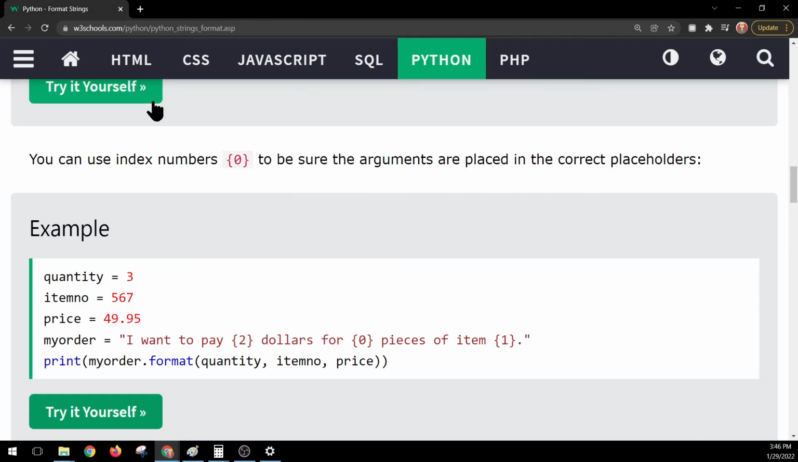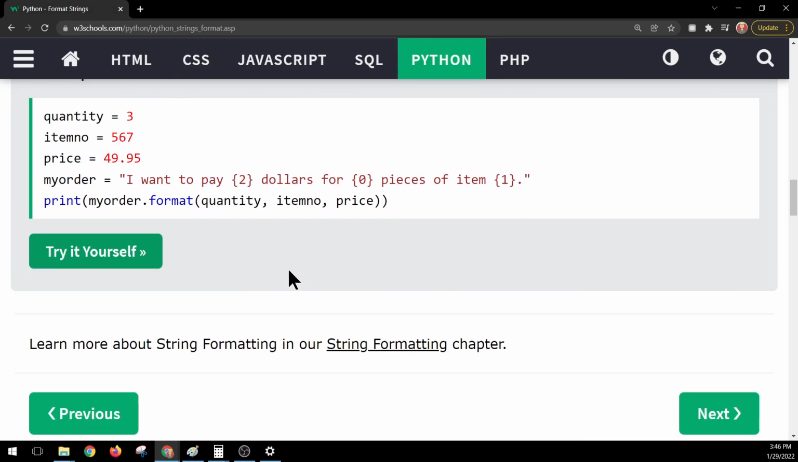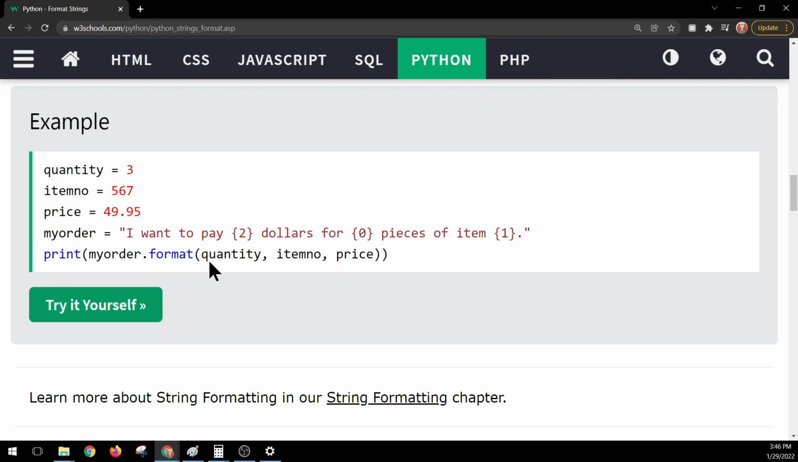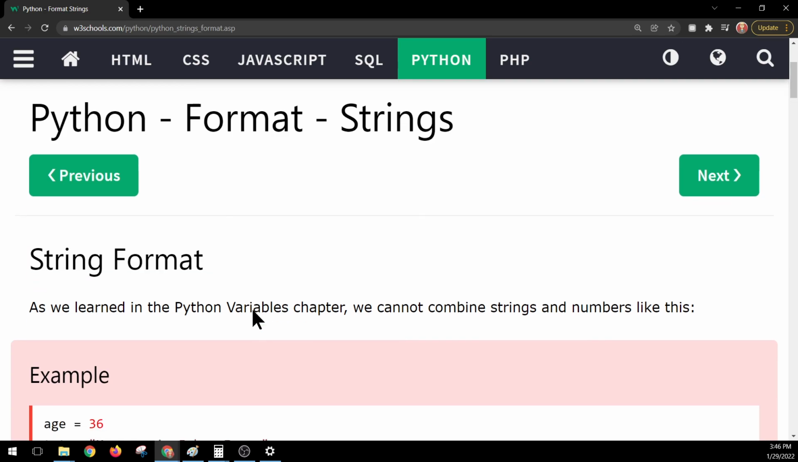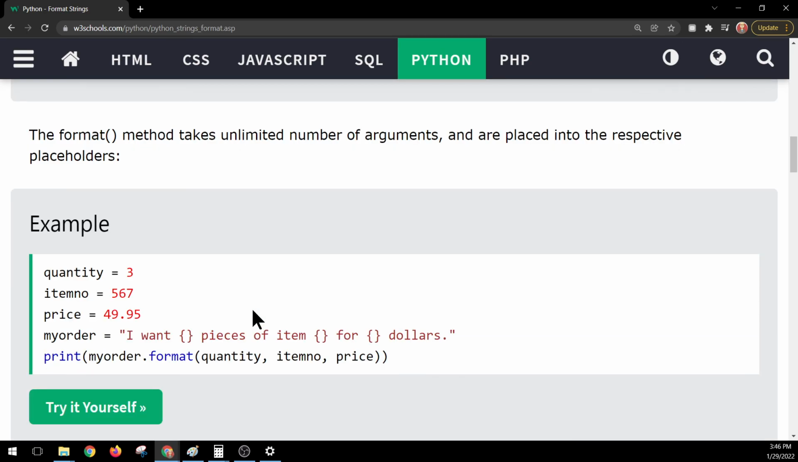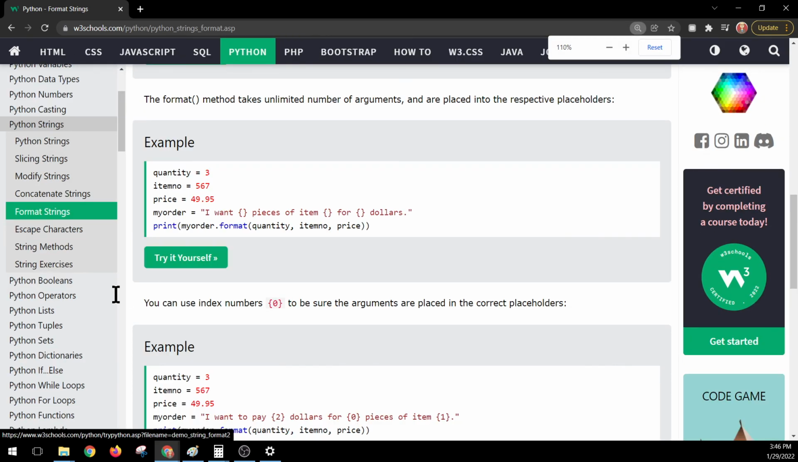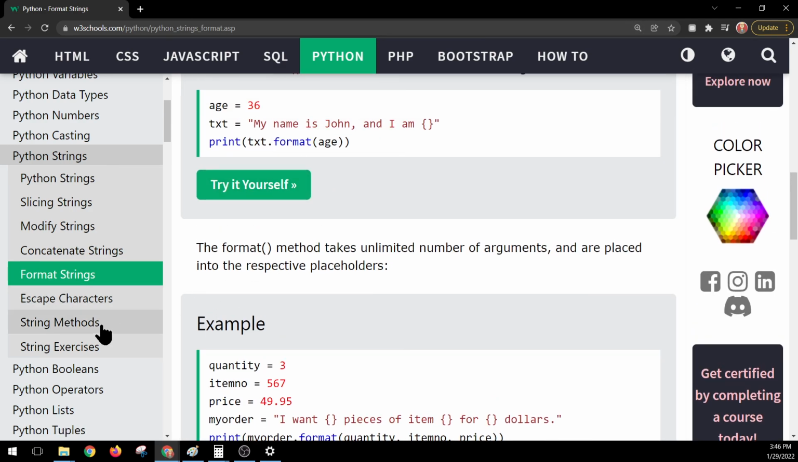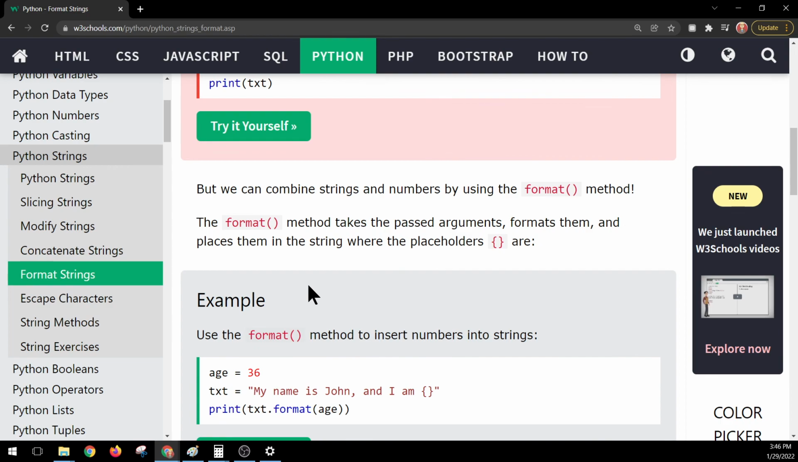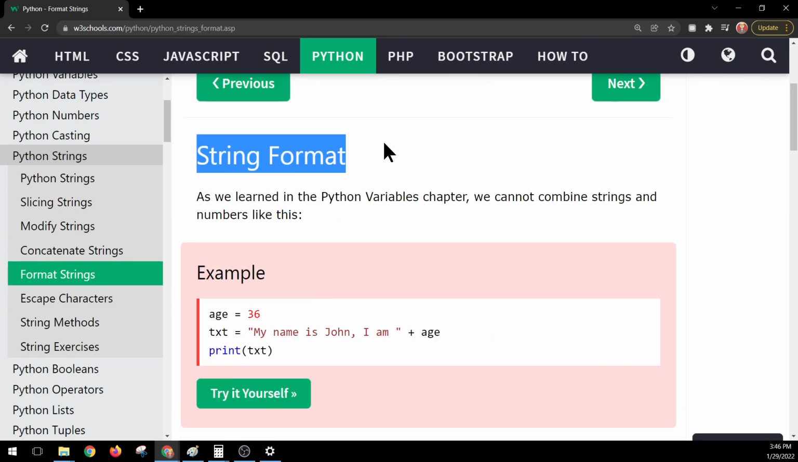Let's go on to the next part of this. So that covers everything for this str format function, string format function. I hope you learned a lot here, and in the next tutorial we will go over escape characters in the Python string tutorials. Okay, so we learned about string format in this video.